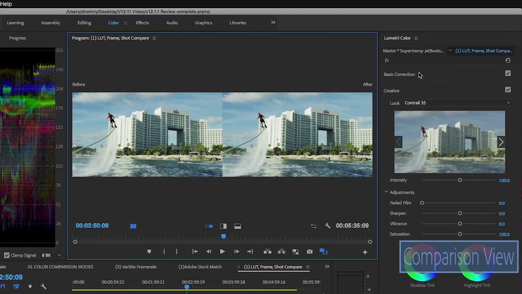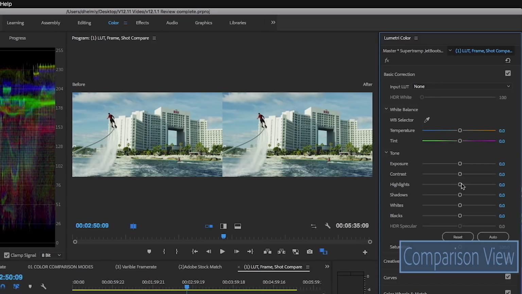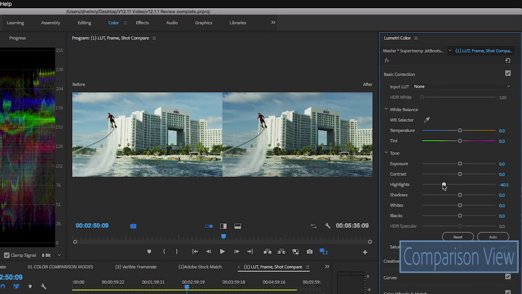So let's jump over to my Basic Correction tab and just maybe bring down some of the highlights here. And I'll just turn the heat up here a little bit, and you can quickly see from where we started with that creative look that I just applied to this on the before, and now I've added a little bit of heat and I can see the comparison.